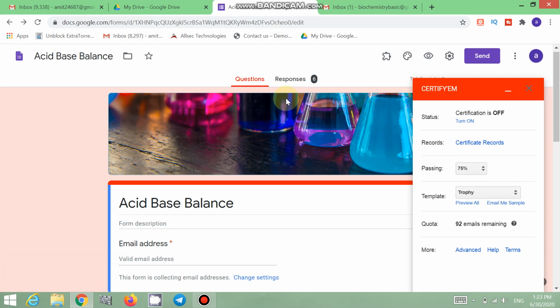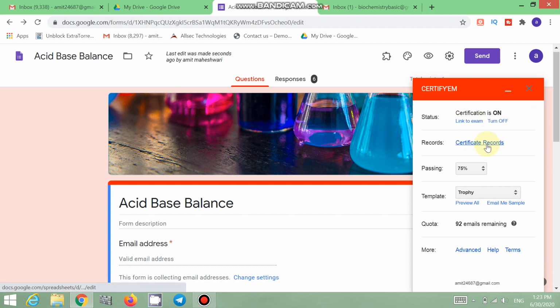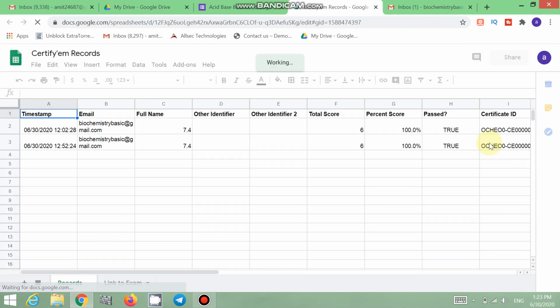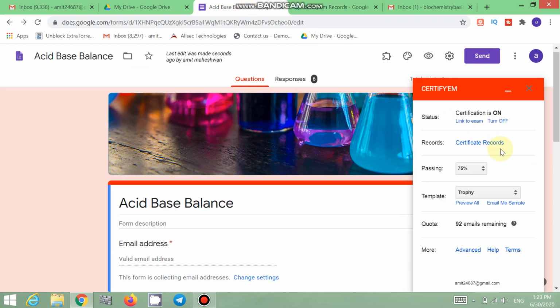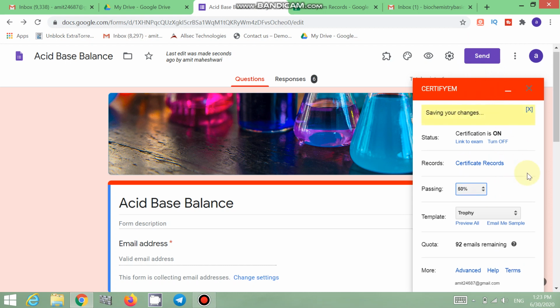In that, first, certification status is there. Right now the certification status for this particular quiz is off. So turn on the certification status. Once the certification status is turned on for that particular quiz, just below the status, certificate records are there. In the certificate records, you can find certificate records for that particular quiz. And just below the certificate records, passing criteria is there. You can select the passing criteria depending on your requirement. Say for example, I am selecting 50% passing criteria for this particular quiz.